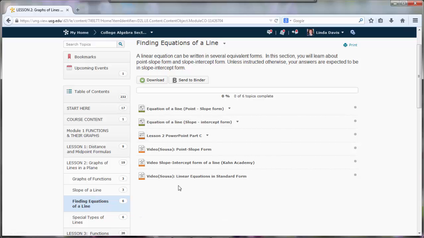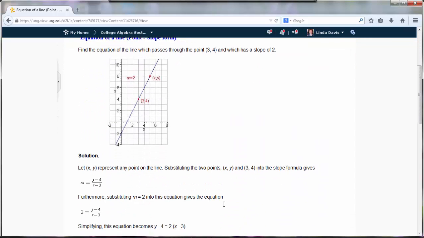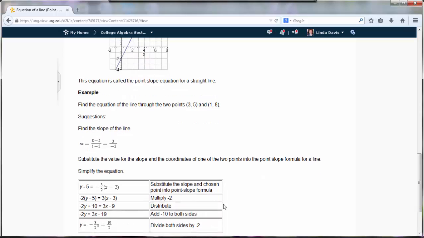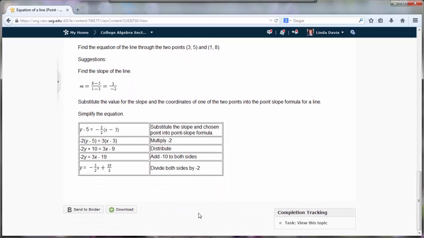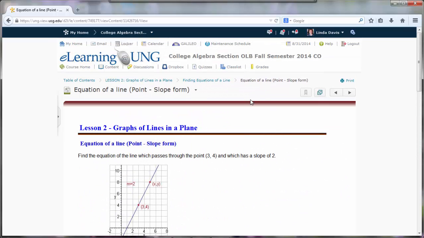Alright, so if you look at the little green symbols, those are web pages. And I call those content pages because they give you information about the topic. So let's just click on one. So here is the equation of a line in point-slope form. This tells you what point-slope form is, and it gives you an example. So you can go through and read and work through that example. And when you're done, scroll back up to the page and follow your breadcrumbs.